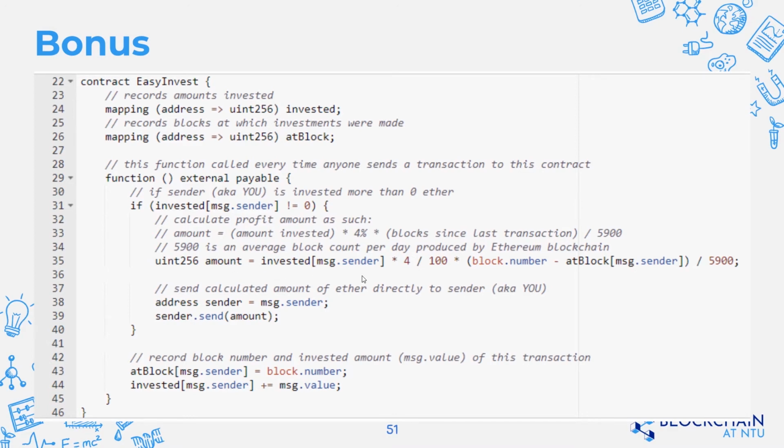So invested here will be 1,000 times 0.04, which is 40, right? And let's say you invested at block number 1. Then the block number right now, let's say it's 10,000 for example. Then this number here will be 10,000 divided by let's say 5,900, which is about 2, right? So 2 times 0.04 times 1000 is 80 ether. So it's going to send you 80 ether. It's not a random amount, it's a calculation.